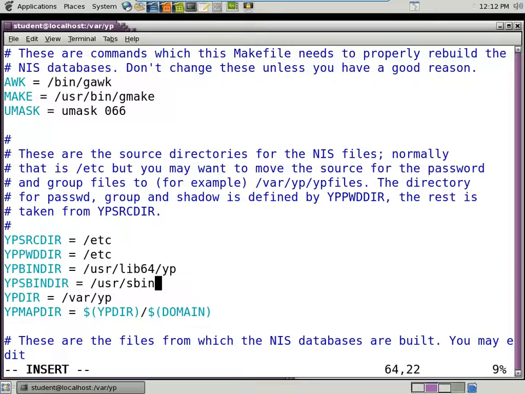YPSBin dir. So here you have YP here. This is your super user bin binary, so /usr/sbin. That of course makes sense. That's where it is. YPDIR equals /var/yp. So this is your YP server directory here, which makes sense. That's where we are currently right now. Yeah, parent directory. And then you have YP map dir.